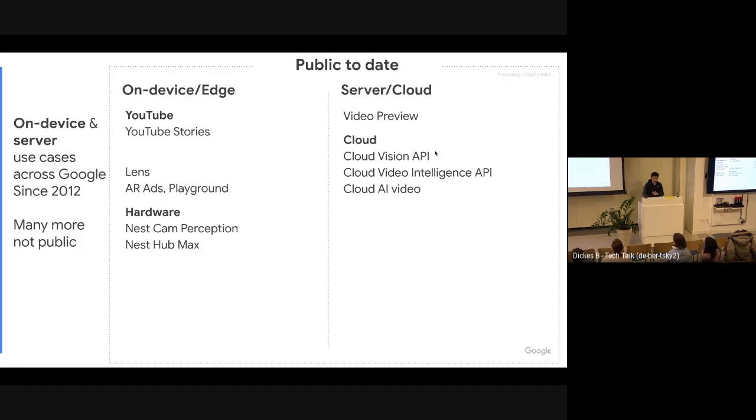So how many have used a Cloud Vision API or some sort of Cloud API? Has anyone used? Yes. That is running MediaPipe in the backend. And if you have used Nest Cam, as I mentioned, they will track a baby or an object moving. That whole tracking perception pipeline behind it is actually MediaPipe as well.